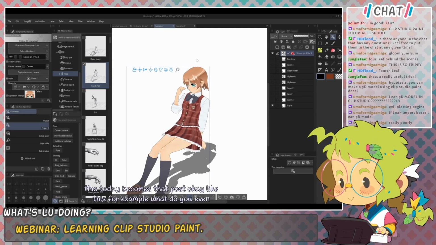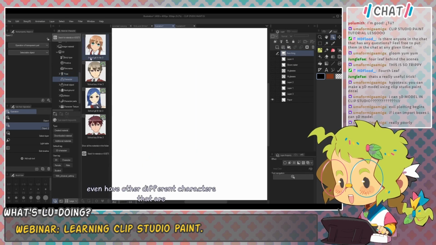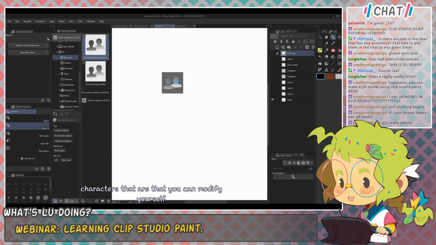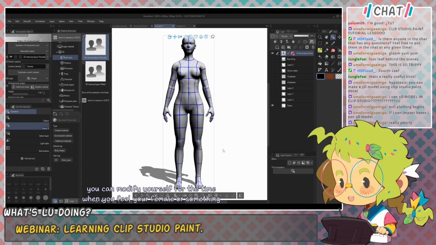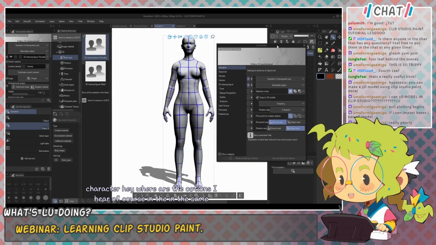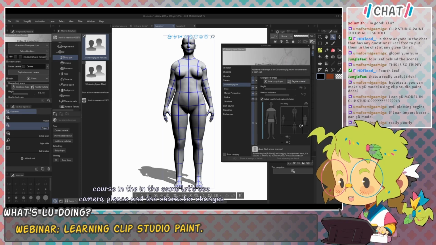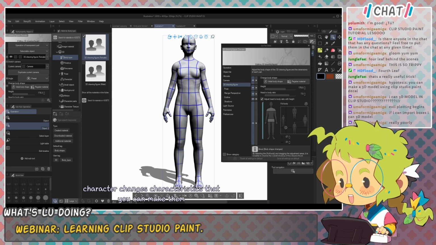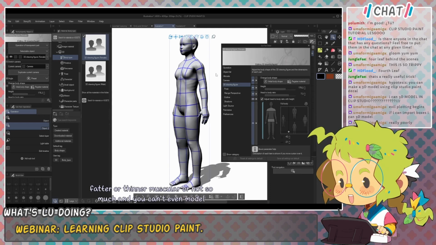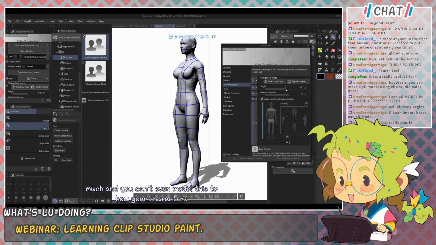And well, you even have other different characters that you can modify yourself. Body type, drawing figure, female, for example. And here you have option to modify that character. Oh no, not this one. Where are the options? Here, of course, in this thing. Let's see. Camera 3D drawing figure. And you move this and the character changes characteristics. Like you can make them fatter or thinner, muscular or not so much. And you can even model this to how your character is, even a different height.